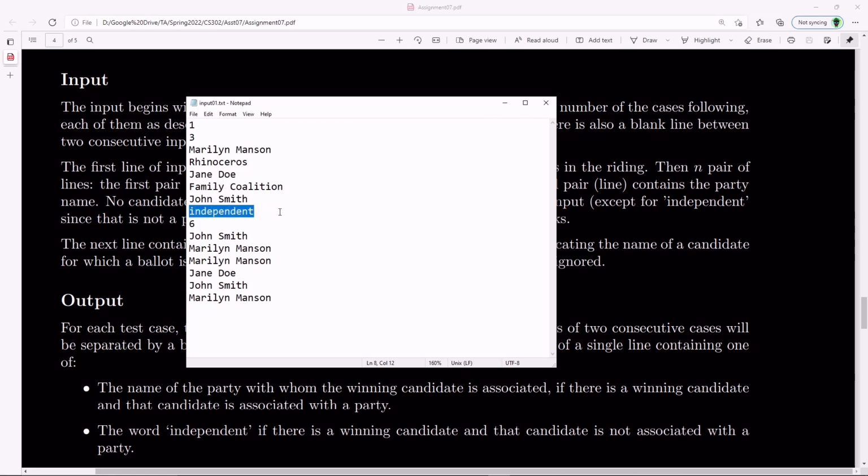The way it's going to be set up is that there will be no more than one candidate representing a party like Rhinoceros. Rhinoceros only has one candidate, Family Coalition has one candidate, but independent is not really a party affiliation. So there could be more than one candidate who is independent, but there cannot be more than one candidate in the party Rhinoceros or Family Coalition.